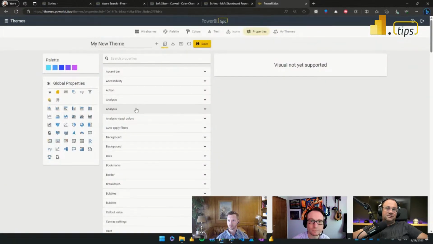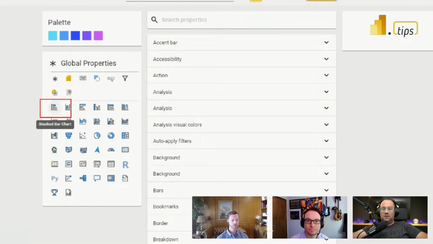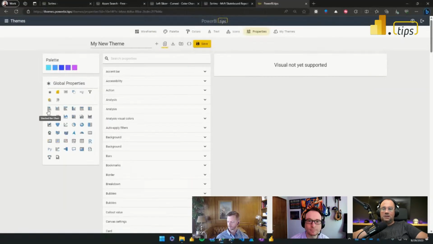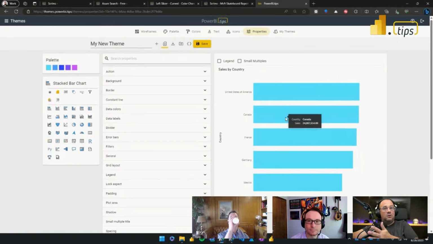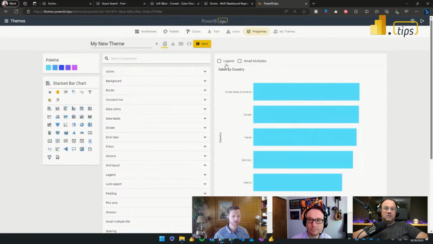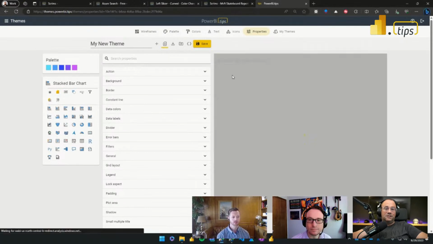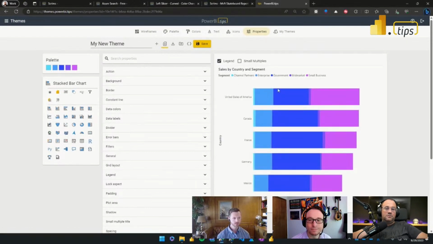Lastly, the last section around theming things is focusing on global or visual level properties. So if I click on this stacked bar chart here on the left-hand side of this visual, it will then render a stacked bar chart for me using my color palette that I had originally placed inside the report. And now I can start adjusting additional things here as well. If I want to add a legend, I can, and then it will render this visual with my legend applied, all the visual properties there automatically for me.